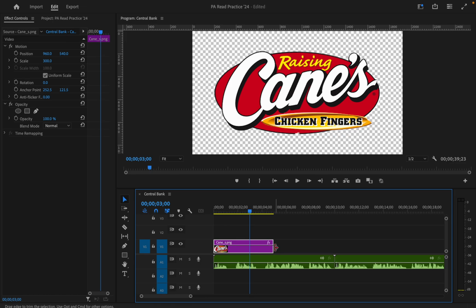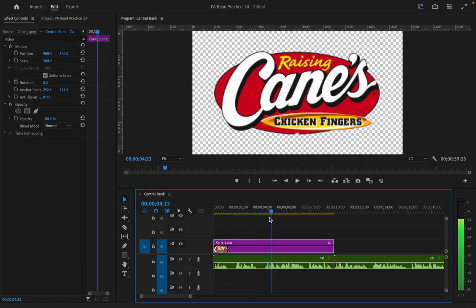So in order to lengthen my logo and take longer on the video, I can hover over the end and I'm going to get this red arrow. When I see the red arrow, I can click and I can drag until it gets to the end of the video. Now, as I'm listening to my audio, the logo stays the entire time.